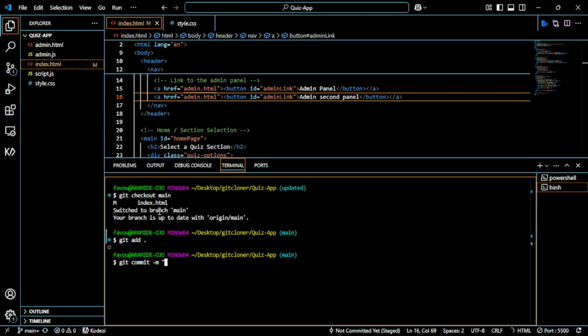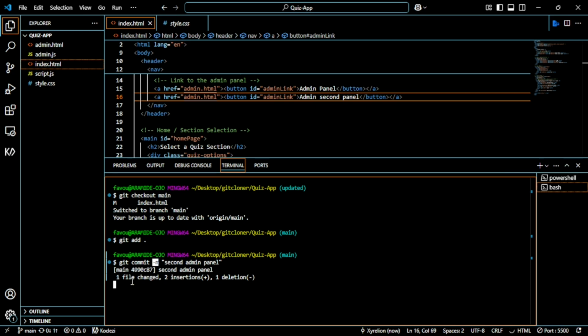So I'm going to call this new update, let me just call this second admin panel. Then hit enter. In git commit, this flag is the message flag, so this flag means message. As you can see, it says 1 file changed, 2 insertions, 1 deletion. Then everything is updated, and for the last thing to do, the plane is running, it has gained momentum, so then git push.